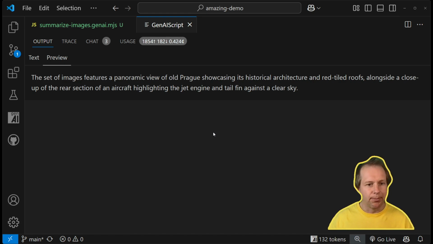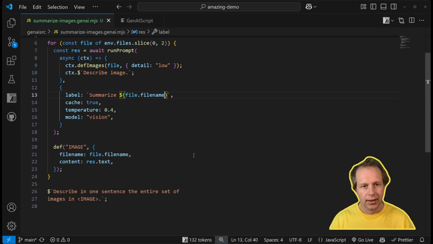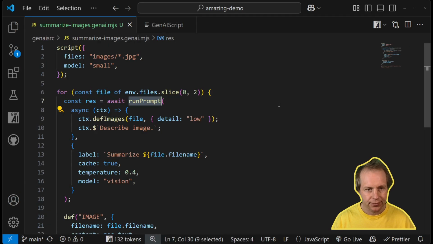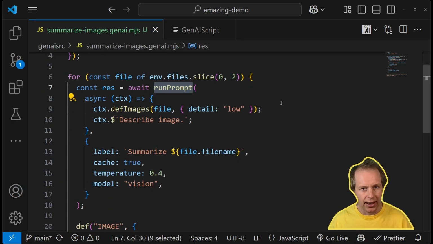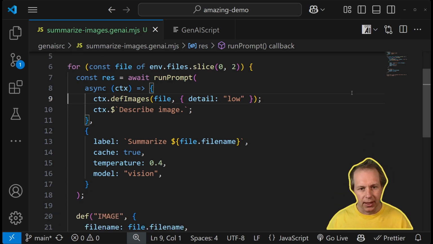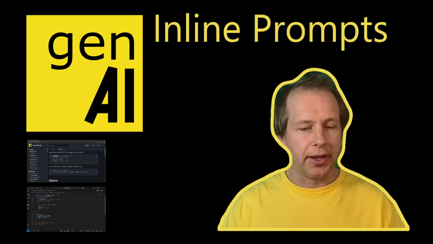So that's how we built our kind of 2-layered script. But most importantly, we use this feature called runPrompt, which allows us to run nested LLM queries in your scripts and mix and match models and so forth. So that was this demo, inline prompts.